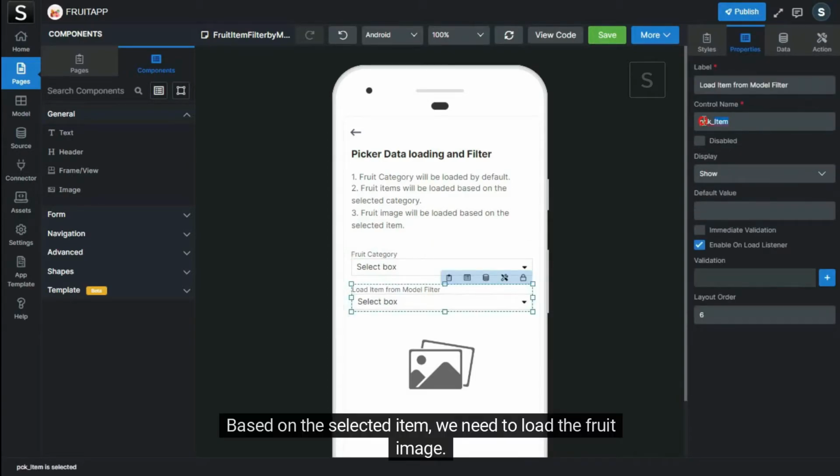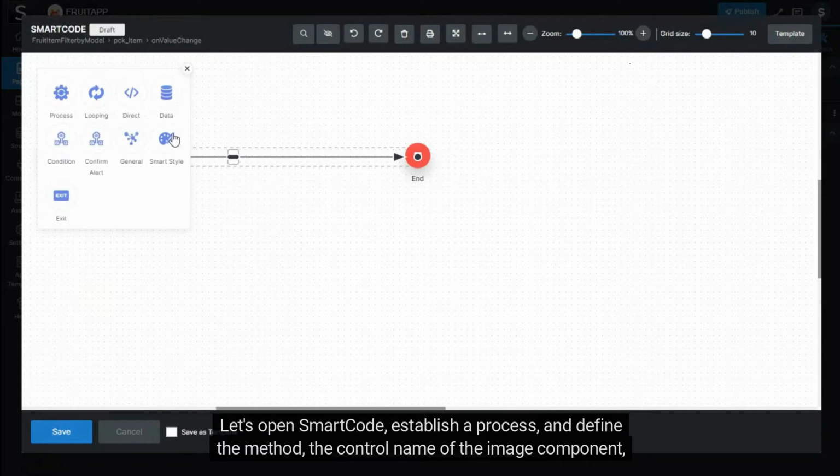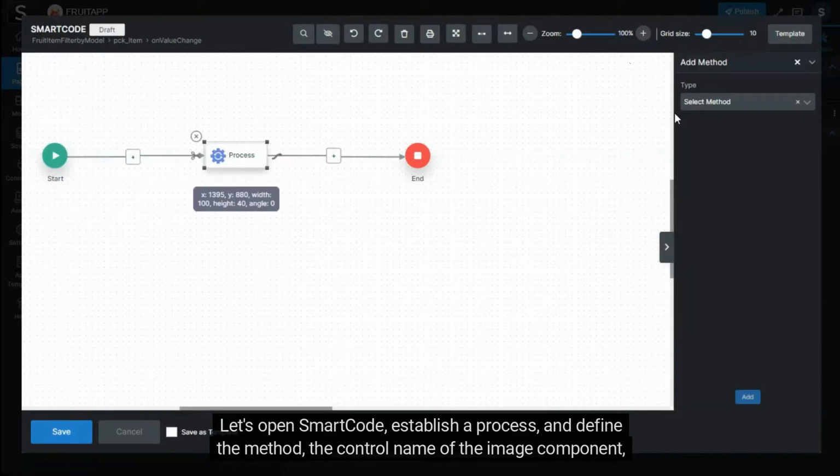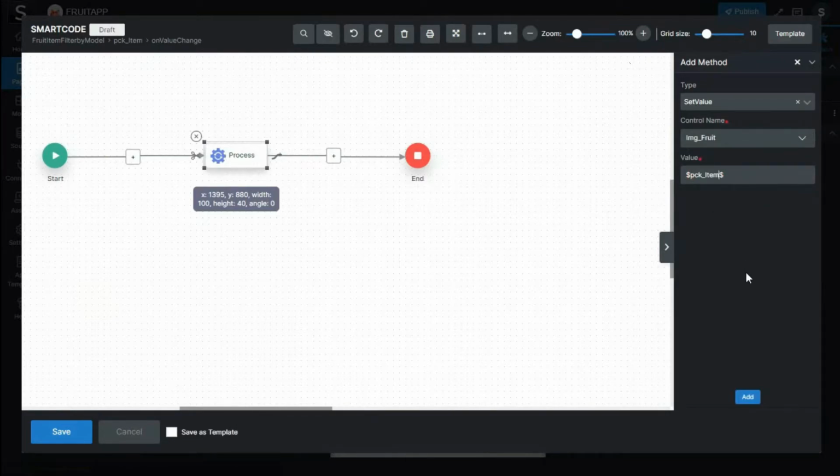Based on the selected item, we need to load the fruit image. Let's open Smart Code, establish a process, and define the method, the control name of the image component, and the control name of Picker 2 to carry out this event. After defining the method, save it.